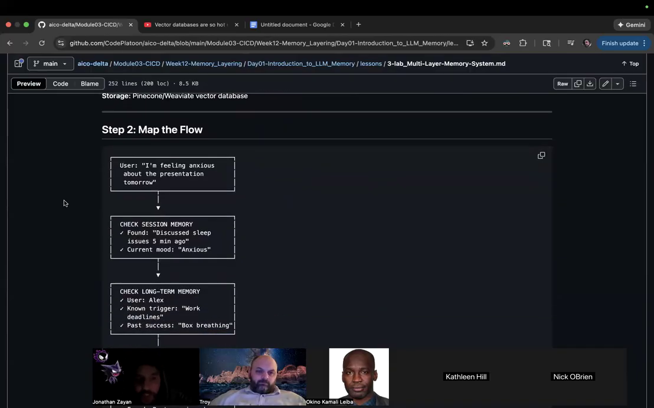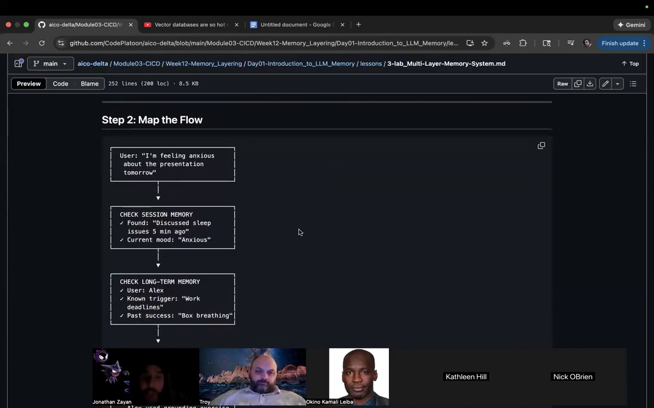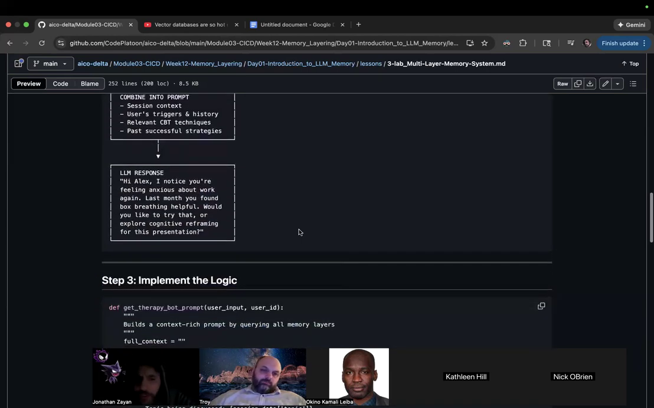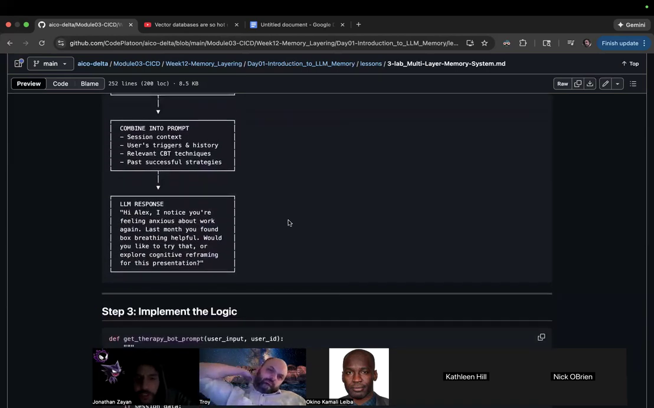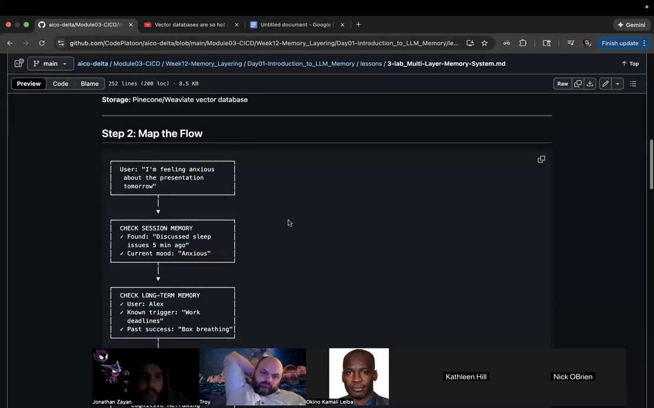What else you're going to have to do today is map the flow. You only have to do one flow. If you want to do a bunch of user flows, that's completely fine. But here's just a little example. The user says, I'm feeling anxious about the presentation tomorrow.